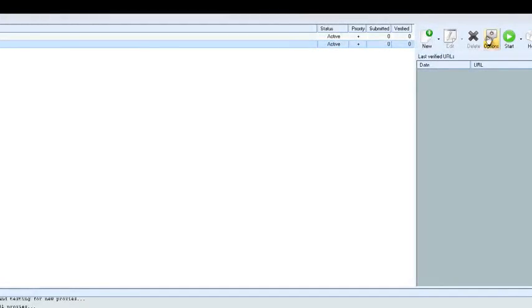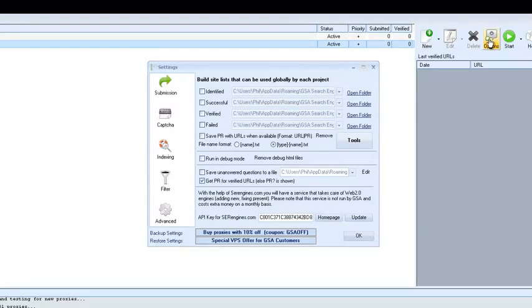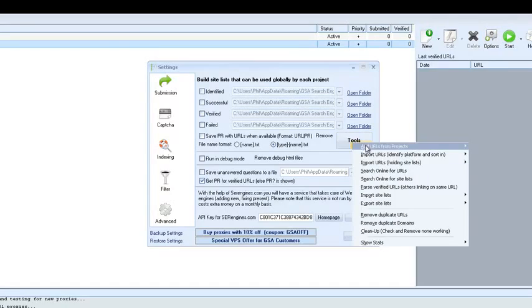Okay, welcome to video 12 for the GSA Search Engine Ranker. In this video, we're going to be going over the toolbox in options and under tools. And it's got some important settings in here.